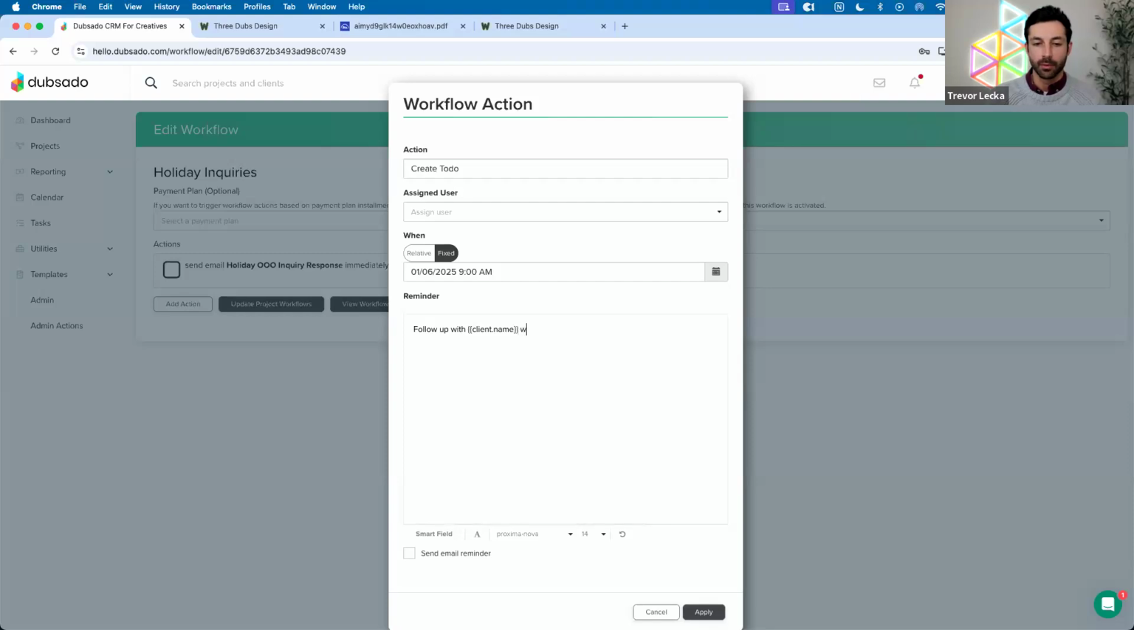We can go ahead and say for, and I can say Smart Field, I could say projects, and I could say project title. If you want a little bit more information in there, any and all smart fields that you have in that toolbar will be able to populate here so long as that information exists within the system.